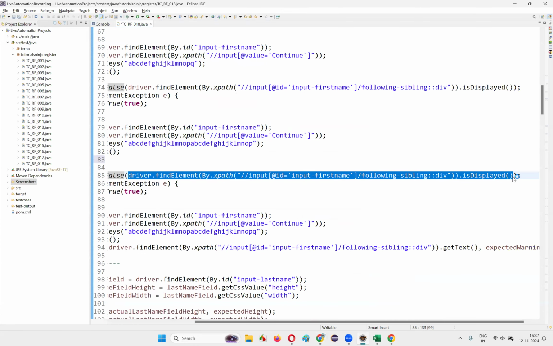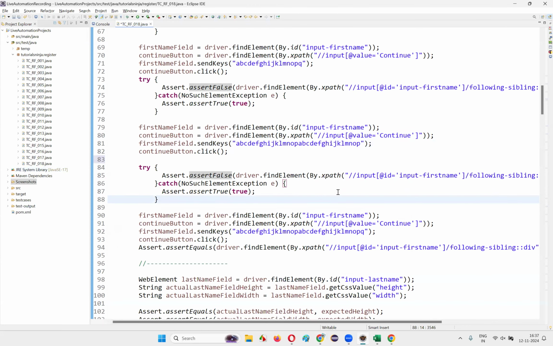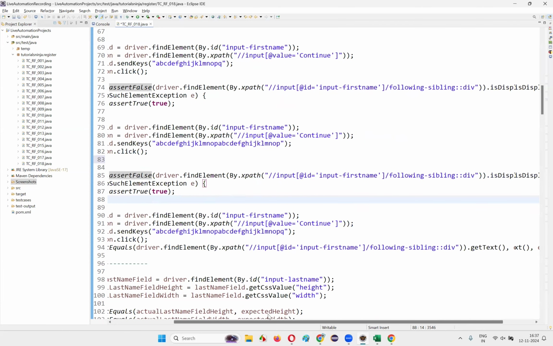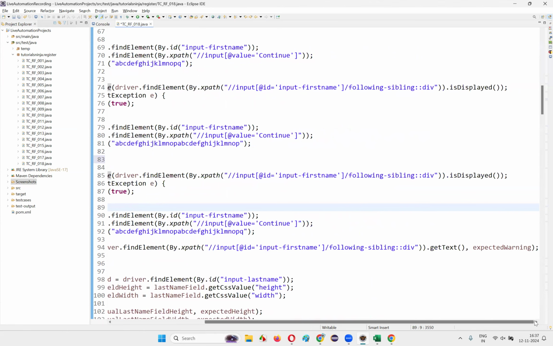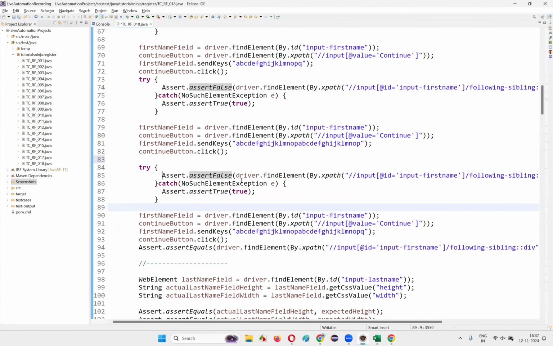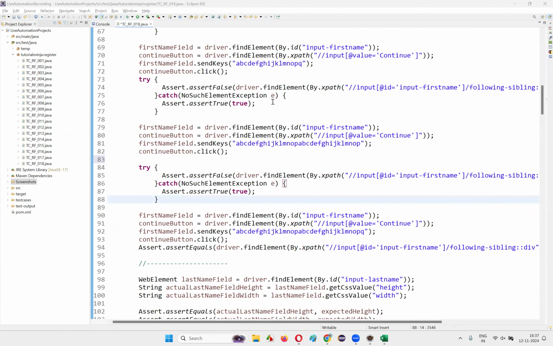Warning message is displayed will return false here. False or false, it is true. Then it should be good only, right? Where am I going wrong here? Almost there, but still it's going wrong somewhere. Assert dot assert false, this is from Selenium only. Is displayed, but return false also we should be okay. Don't know why it's happening there. Let me run it again.